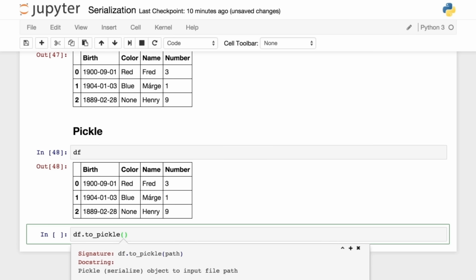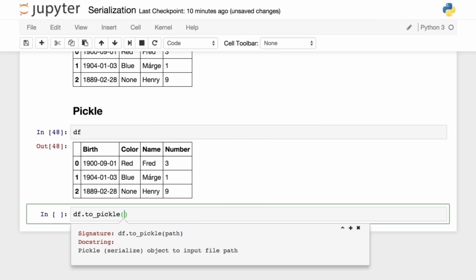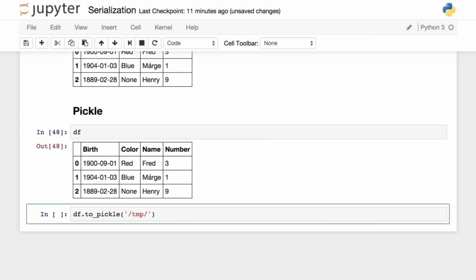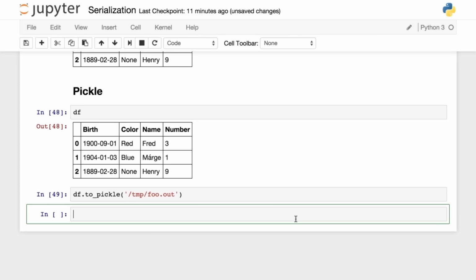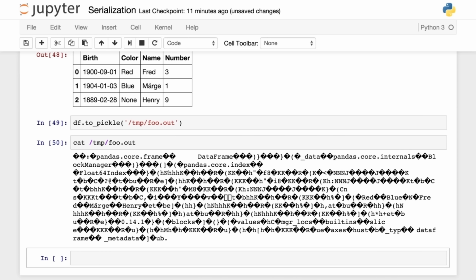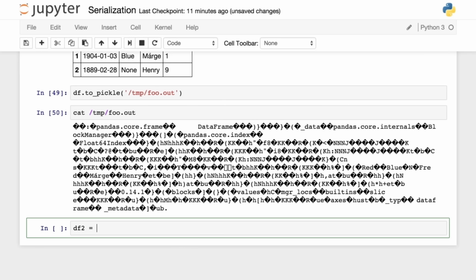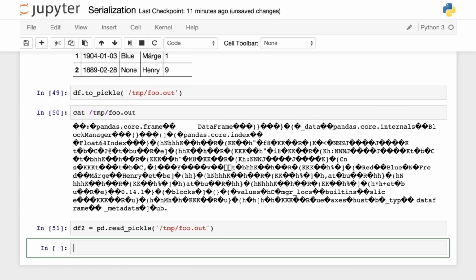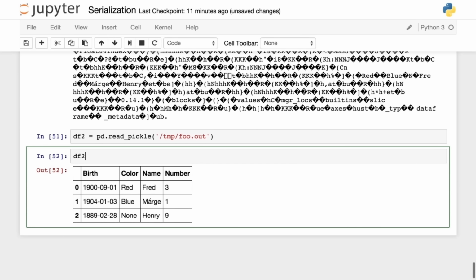Interestingly enough, toPickle doesn't support a file handle, it only supports a path. So on my system, I'm going to say pickle this to foo.out. It appeared to work. Jupyter Notebook allows me to run shell commands. This won't run on Windows, but on Unix systems, I can run the cat command. And I can see that here's what it pickled it as, some binary format that Python should understand. And let's see if I can read it from that. Data frame 2 is pd.readPickle, and we need to read it from the file foo.out, and it appeared to work.